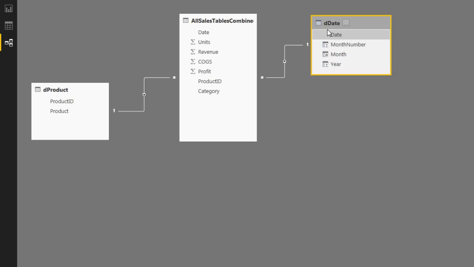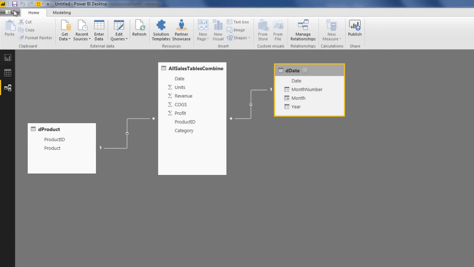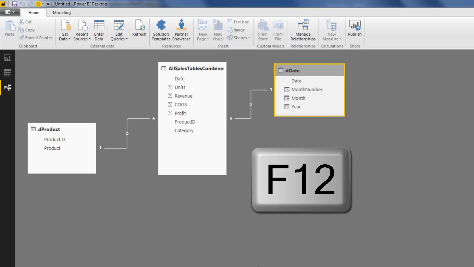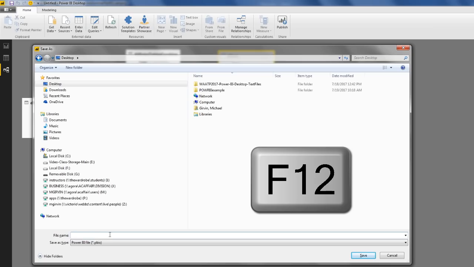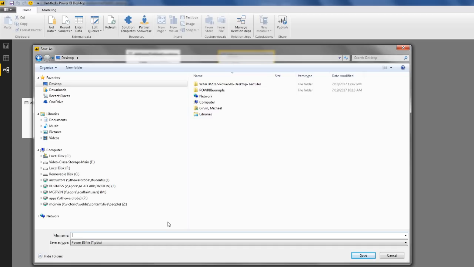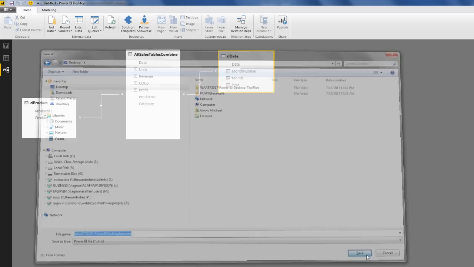All right, now we need to save this. We could go up to File and Save As, but the keyboard F12 works over here in Power BI Desktop just like Excel. Now we're going to give this a name, something like WAAPT 2017 Power BI Desktop example. I'm going to save it to the desktop and click Save.